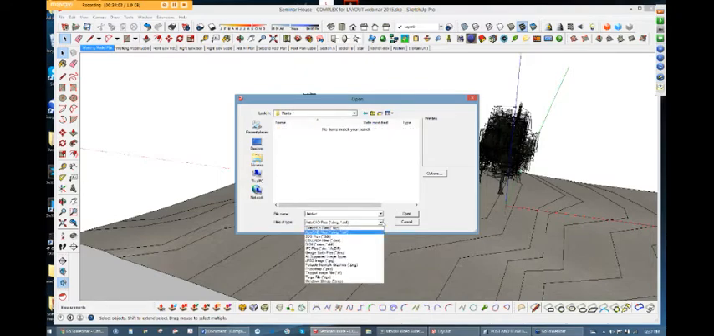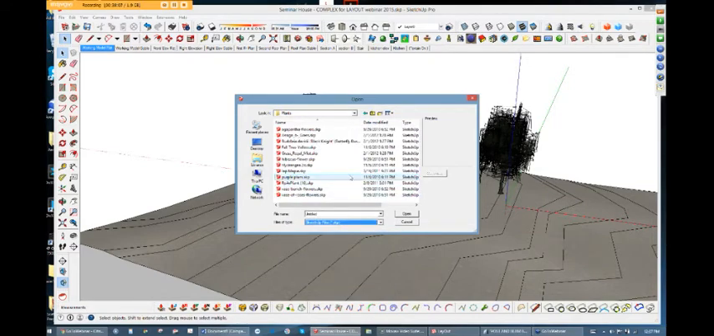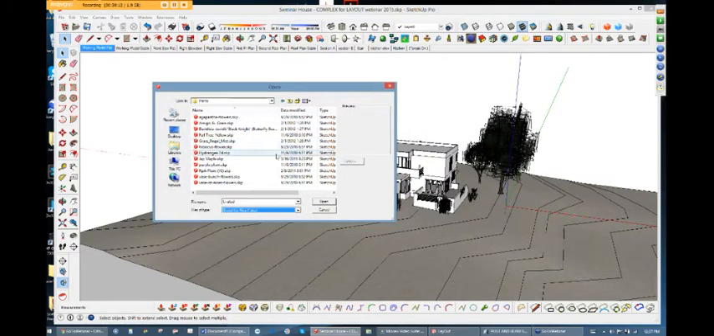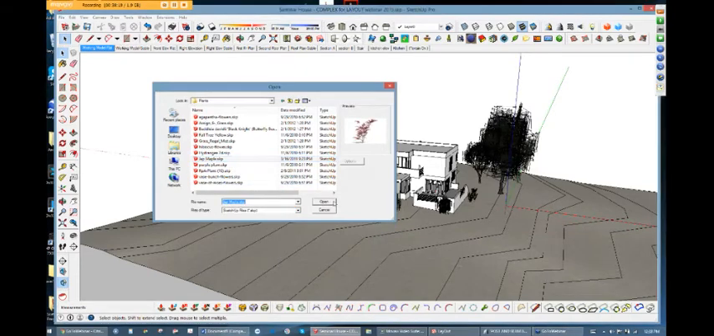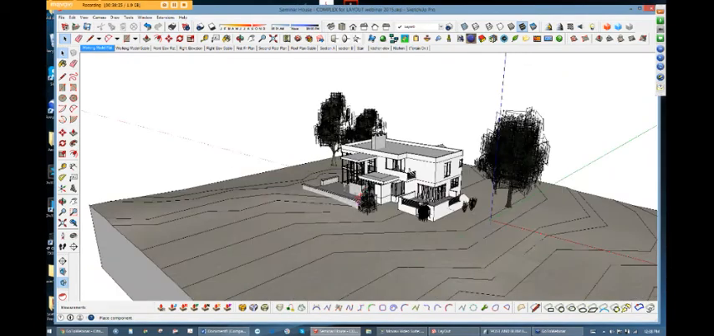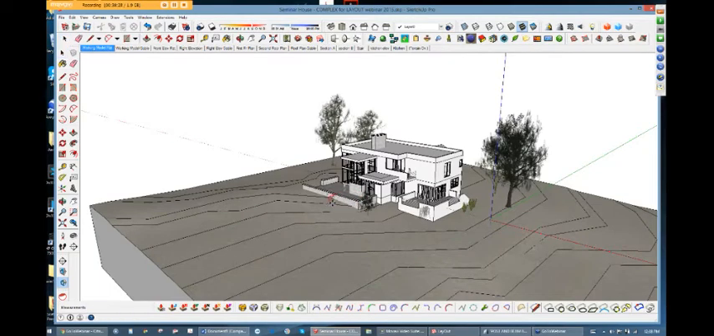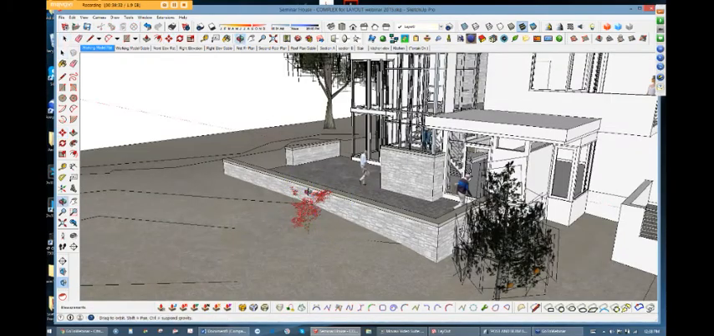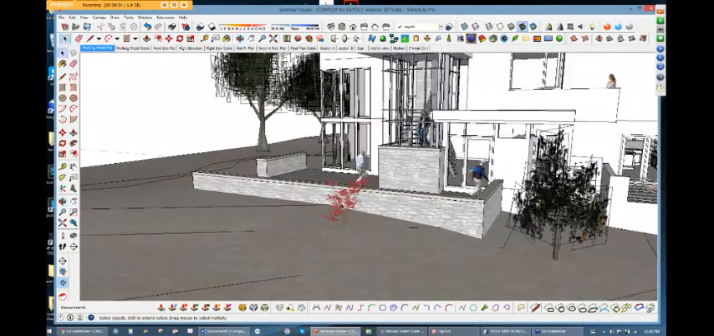You know why I'm not finding it? It should be set to SketchUp files, not import, not image files. Because these are components. Components in SketchUp are actually another drawing. So let's grab this Japanese maple and open it. It should show up here someplace. There it is. And set that.